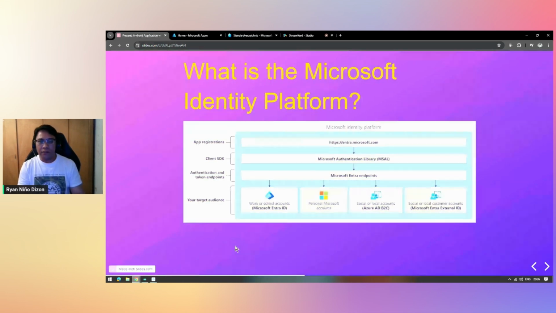This is the high level of Microsoft Identity Platform. On top of this infographic, we have the app registration, which is inside entra.microsoft.com. I will show you that later. And by the way, Entra ID is the new name of Azure Active Directory. So if you are talking about AAD or Azure Active Directory, you should think of Entra ID now. I mean, you should change the name inside your head. So it's Entra ID now. Don't get confused about that.